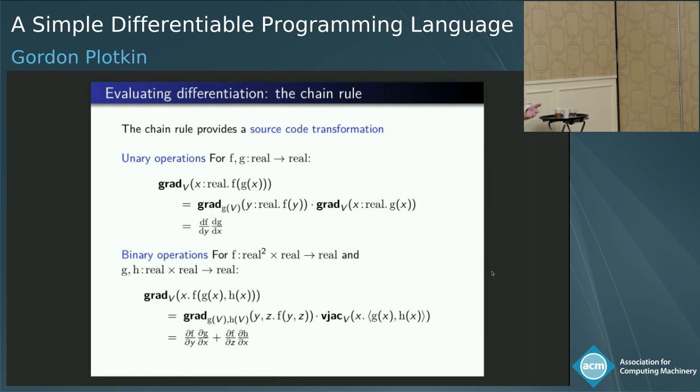Okay, so how should we do differentiation? How should we evaluate it? What kind of structural operational semantics should we have? Well, let's try and differentiate some things. Some things are easy. Let's just try and do a gradient. So I want the gradient of f of g of x, where f and g are given operations of the language. So we should just take the gradient of f at g of v, where v is a value in the programming language, times the gradient of g at v. That's just the usual chain rule.